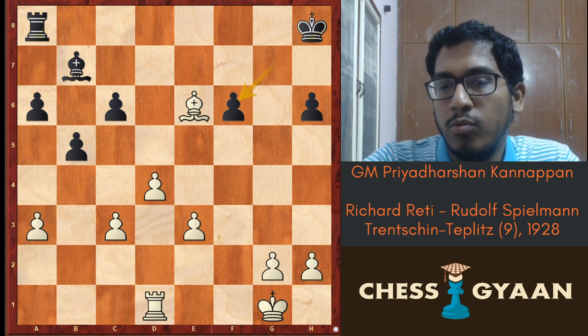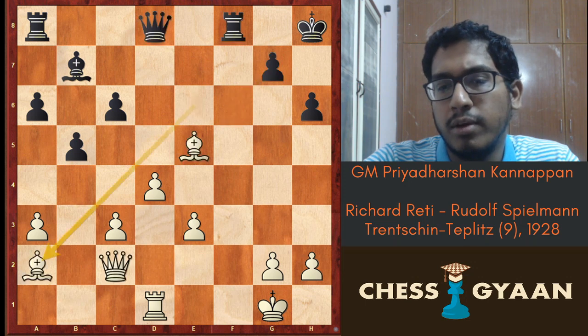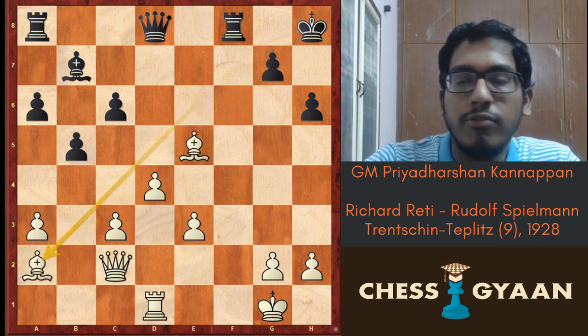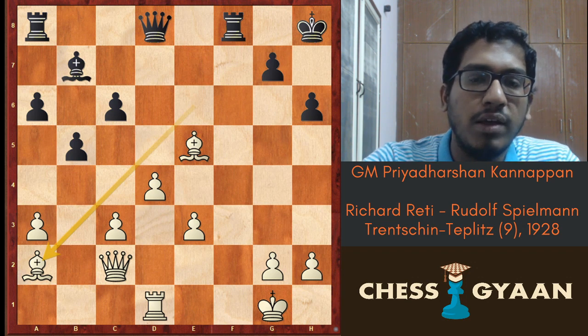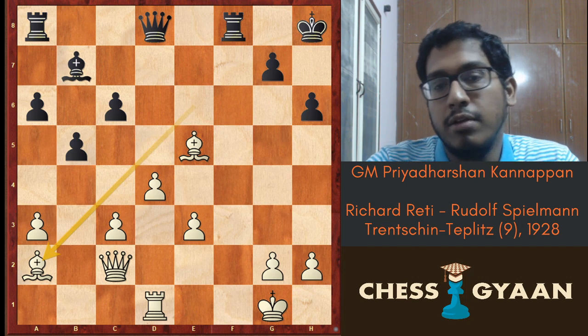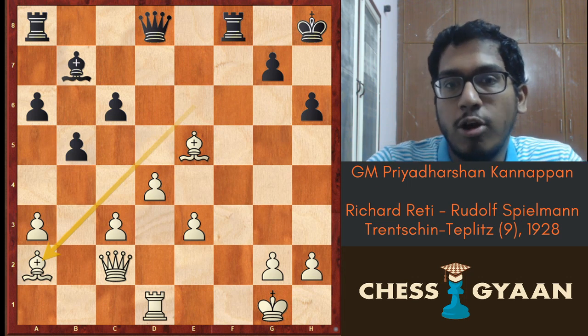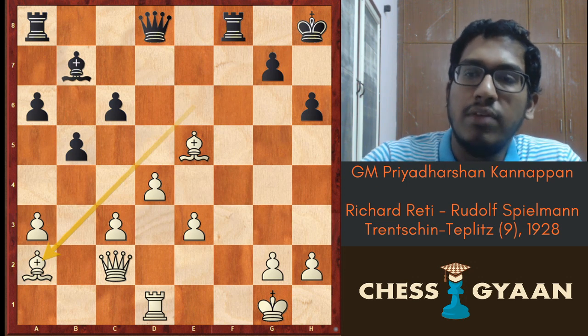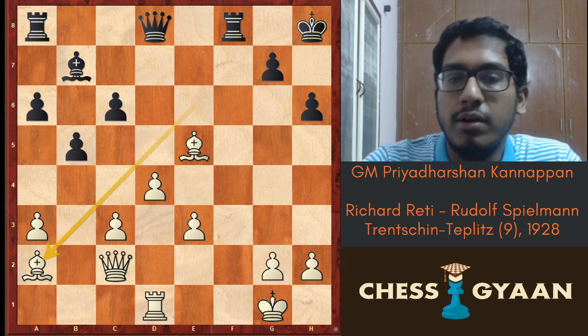Instead of this, what white did is white just dropped back Bishop A2. One of the toughest things in chess is actually to find backward moves, because generally we always try to see moves where our pieces are going forward. Maybe when we are absolute beginners, we may see a lot of backward moves, but as we progress to become better players, we mainly start looking at moves how to go forward with our pieces.